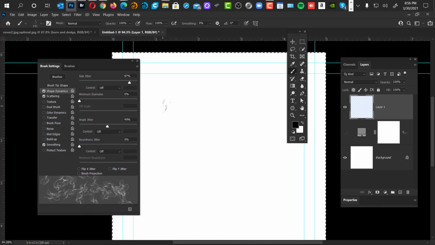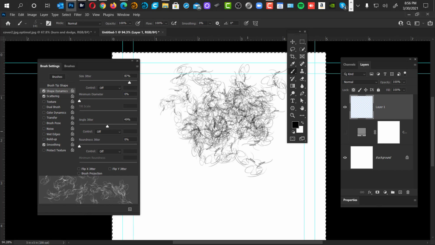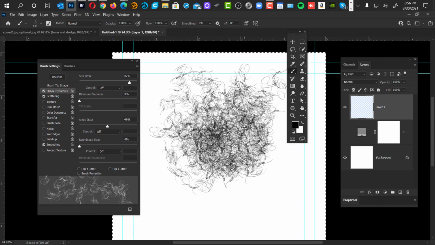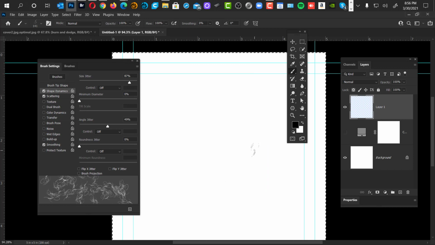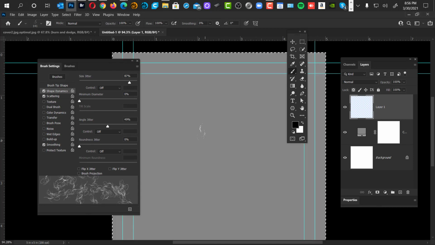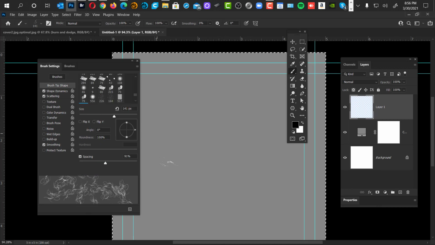Now, so far it's all kind of spread out, and I don't want it that far spread out. So I'm going to turn back on my medium gray background. I don't want it that spread out. So what I need to do is go back to brush tip shape and just pull it together, just like we did the straight hair. Look, we're starting to get black hair.